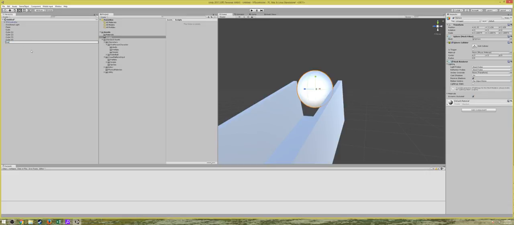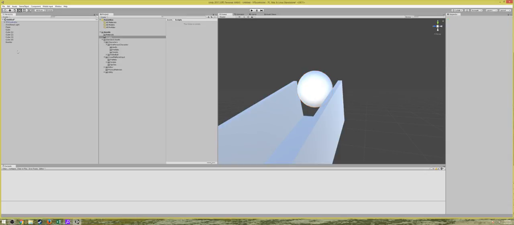Because when you're prototyping with a lot of these little primitives, you're just going to get names like cube, and then cube 1, cube 2, and so on. So to call this thing a boulder is neater.